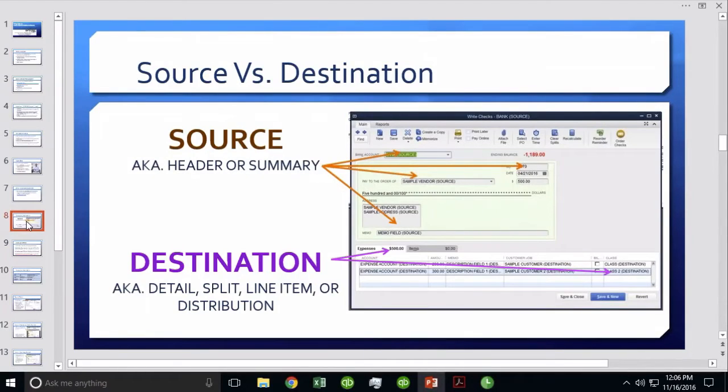So the first most important topic to understand about building any sort of custom report in QuickBooks is to be able to identify the difference between the source of the transaction versus the destination or the detail of the transaction. For the time being, refer to the source as summary and the destination as detail.